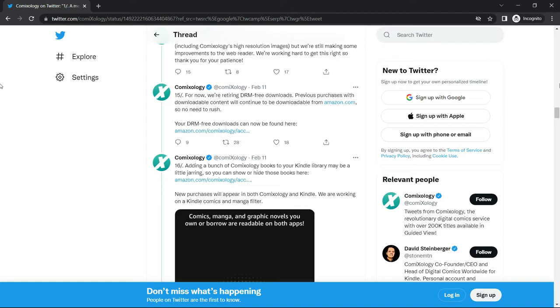I think I started using Comixology, I can't remember what year it was. What is this, 2022? Man, it could be as far back as 2015 or 2014. I don't know. I guess I would have to check to see when.